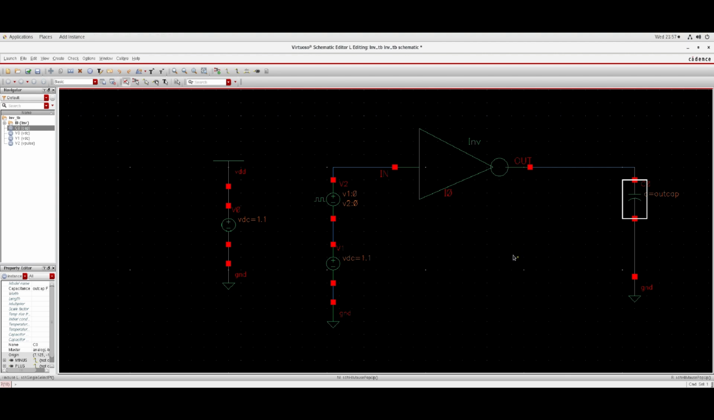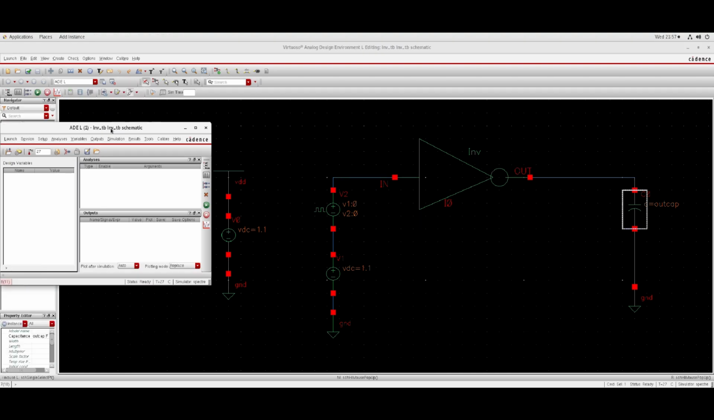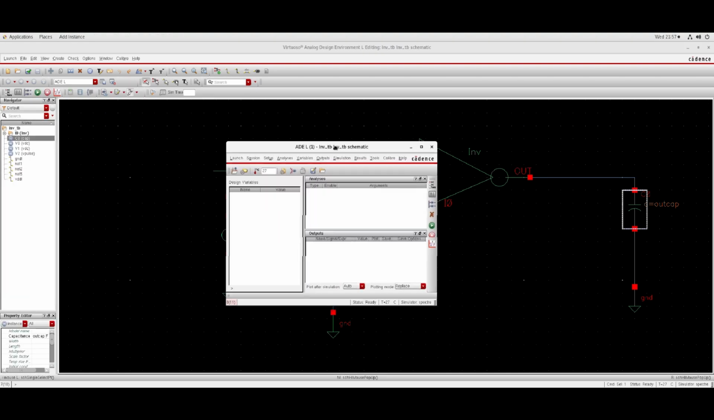So let's start the DC analysis. So we are going to check and save. No errors. Now let's go to launch ADE L. So here we can change the temperature of the device simulation. So now it's at 27, that's room temperature. Sounds good. So you can copy the design variables from the cell view.